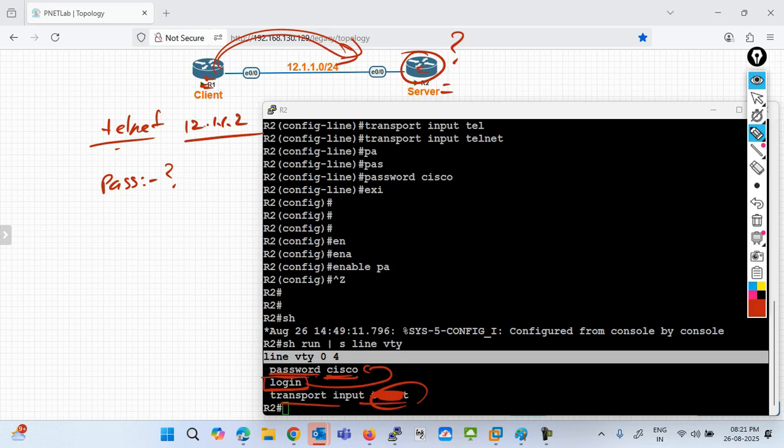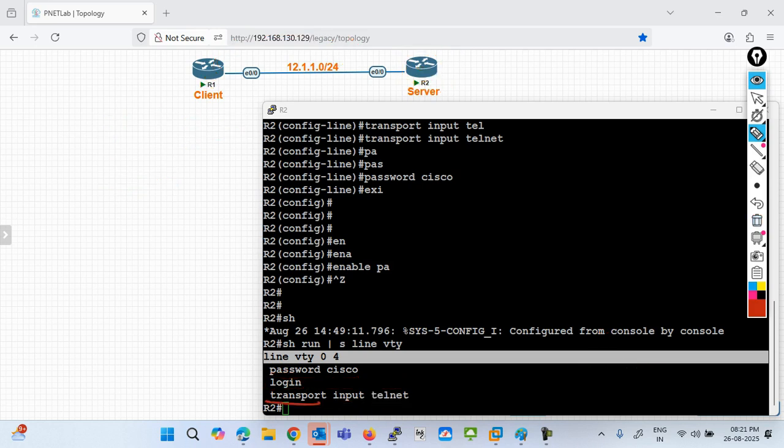Normally by default it is transport input none. You will see this command. None means neither telnet nor SSH, right? So no protocol is allowed here. You have to allow each protocol separately, or you can allow both of them at one time. That is your wish. Okay, so now let's come to the configuration part.